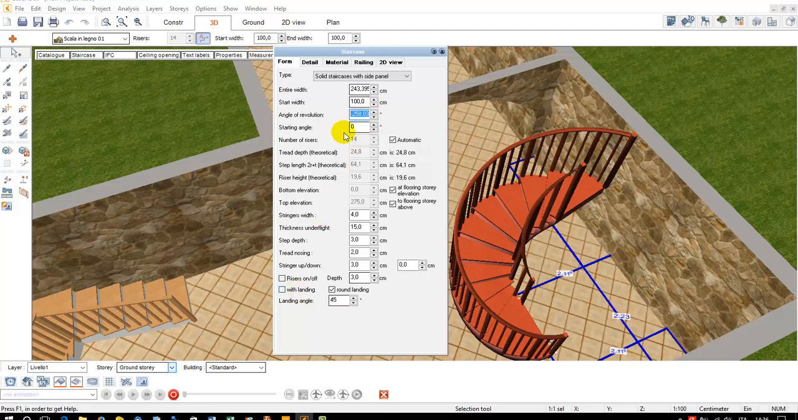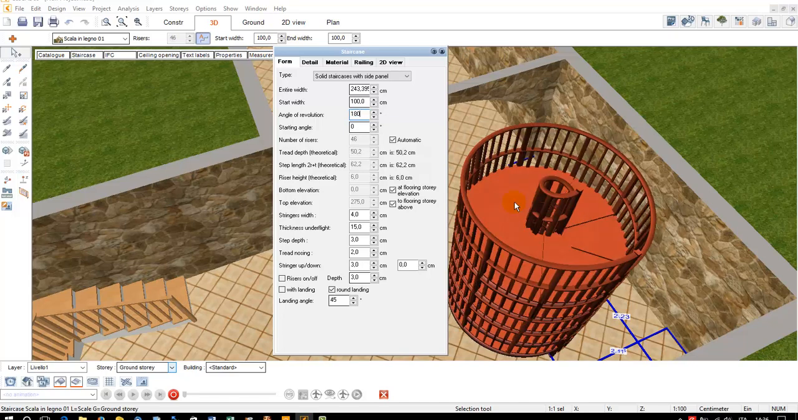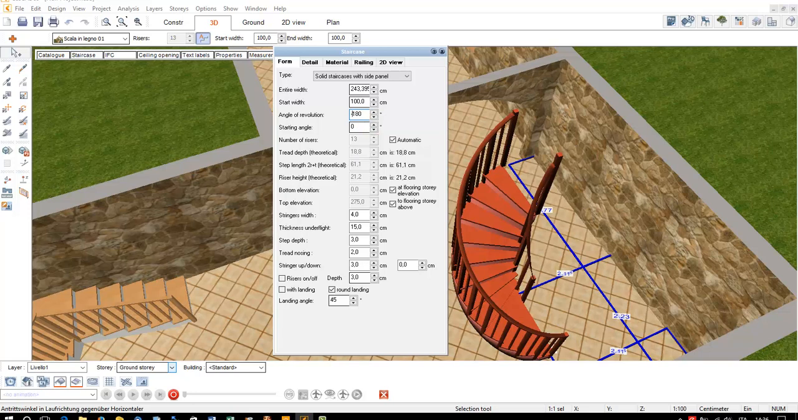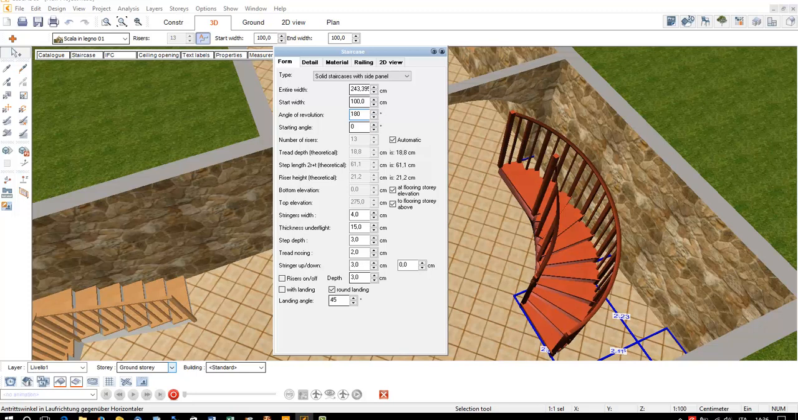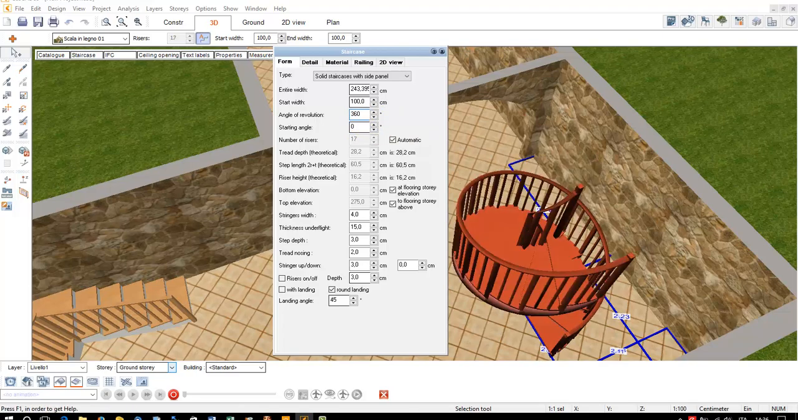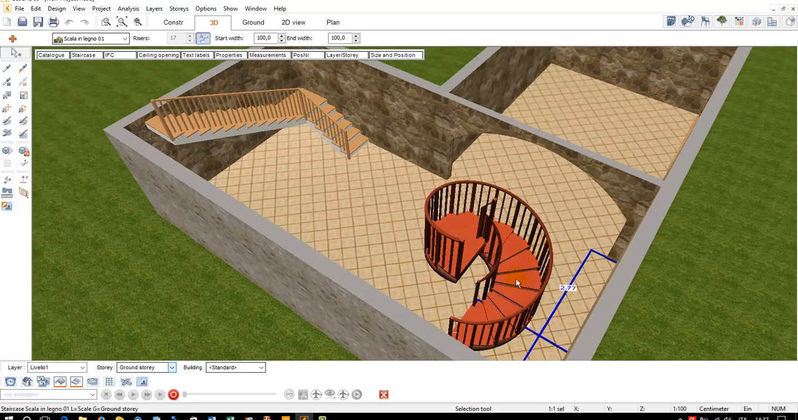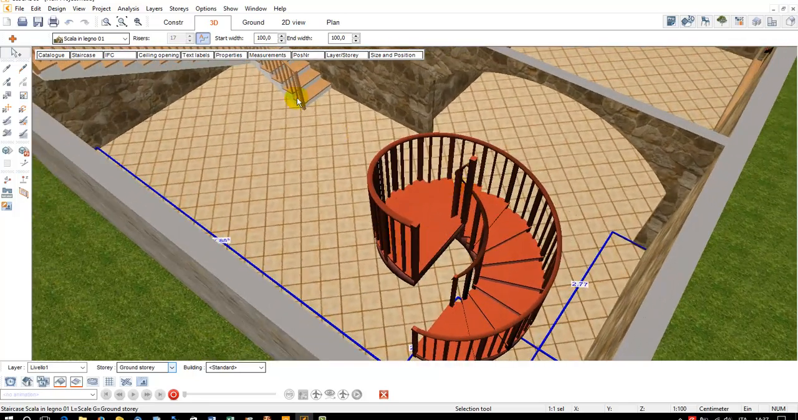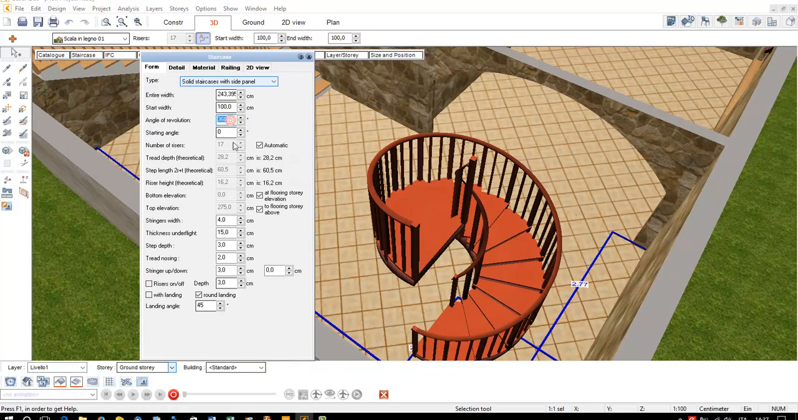And this is the revolution of the stairs. For example, if we say 180 degrees, if you have a negative value, you invert the revolution. If you have a positive value, you have the normal revolution. This is the angle of the stairs, the revolution of the stairs. So if we say 360 degrees, you see, you have a full round. Otherwise, you can have less or more.